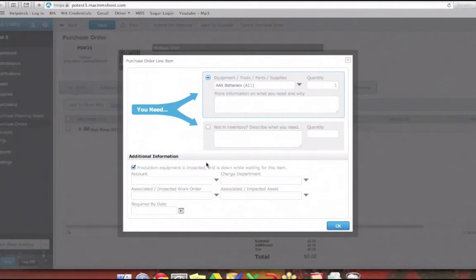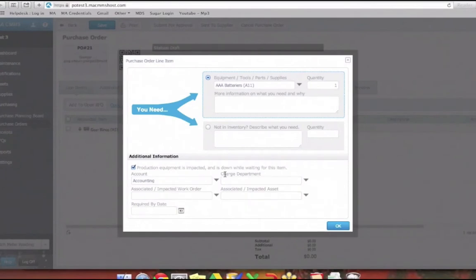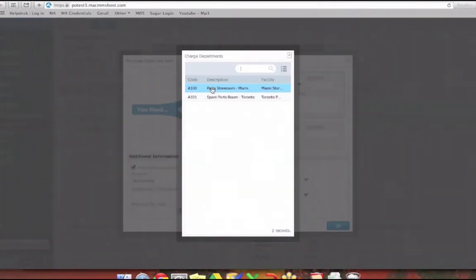You can also choose to associate the purchase with an account or charge department. So an account would be something like the maintenance department, the development branch, like different sections of your company. So in this case, we'll pick the accounting department. Whereas a charge department is more like a physical location. And in fact, that's the only thing you can select for it. You can select the different locations you have in the software. So in this case, I only have two. I have the parts room in Miami and the spare parts room in Toronto. I only have two actual locations.